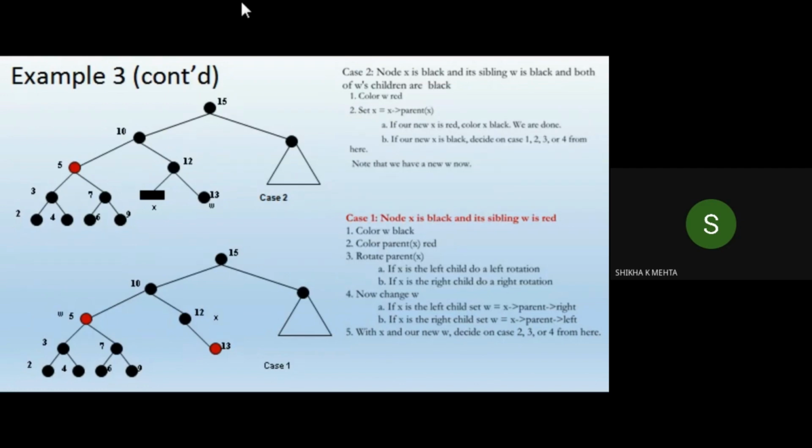Now in which direction will the rotation be? Now what is the parent of x? 10, so we will rotate it. And where is the rotation? If x is a left child, no. If x is a right child, yes. So we will do the rotation on the right hand side. The rotation will be done for the parent node. 10 will be rotated on the right hand side.